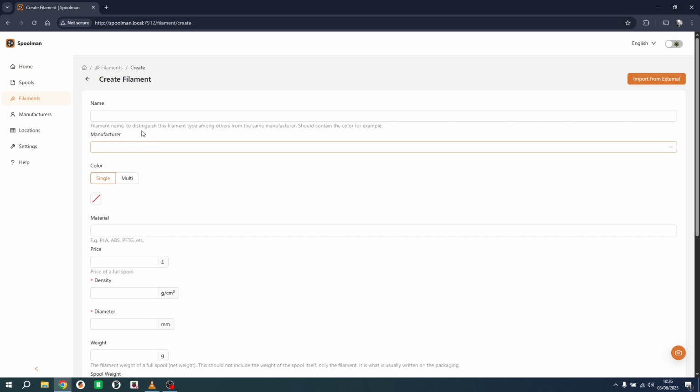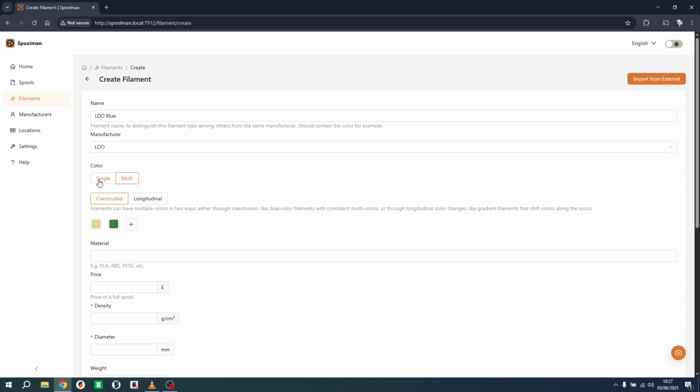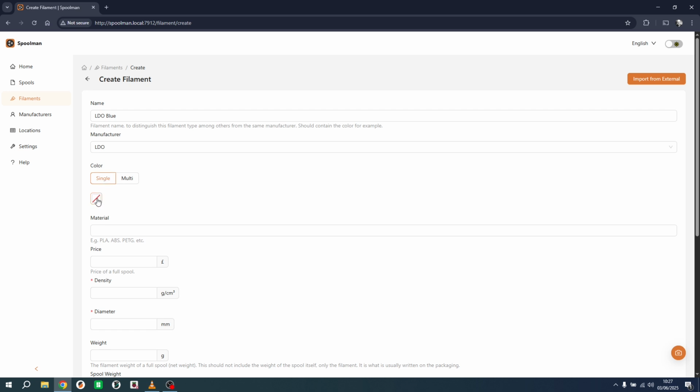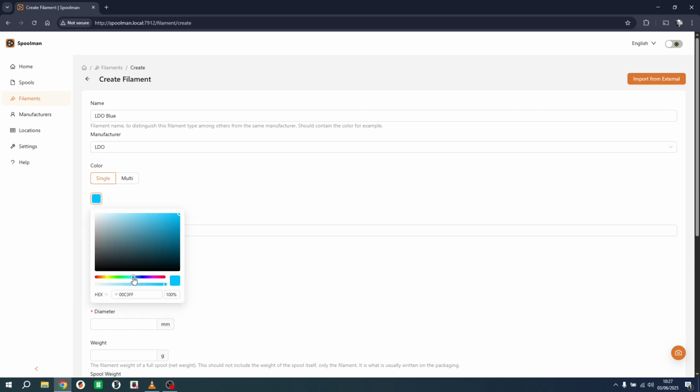Again, clicking the plus sign. So here we need to give the filament a name that is also descriptive. So that can also include using the color. So I'm going to call this one LDO blue. And then from the manufacturer list, we can actually select LDO. We can select whether this is a multi-color filament or a single color filament. So we'll click single, click the color wheel, and then we'll just click a blue that might represent the color that we've actually got. So we'll go for that.